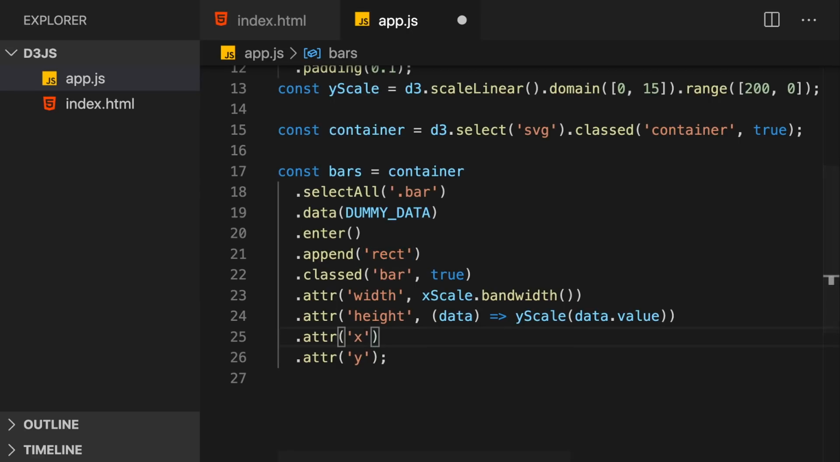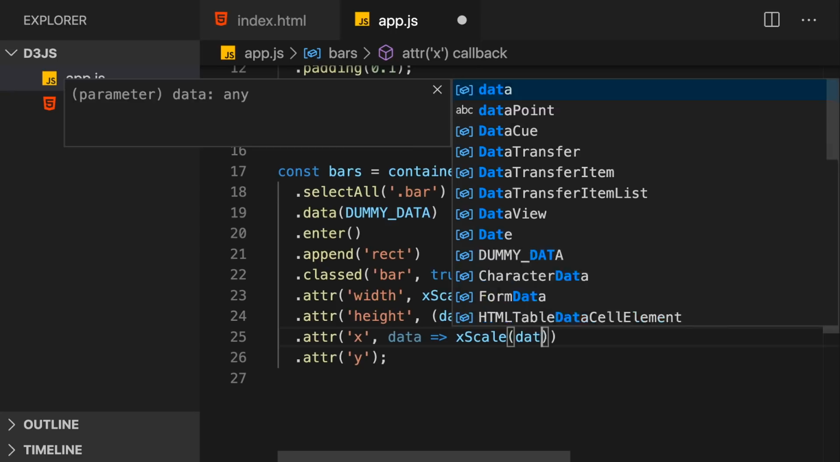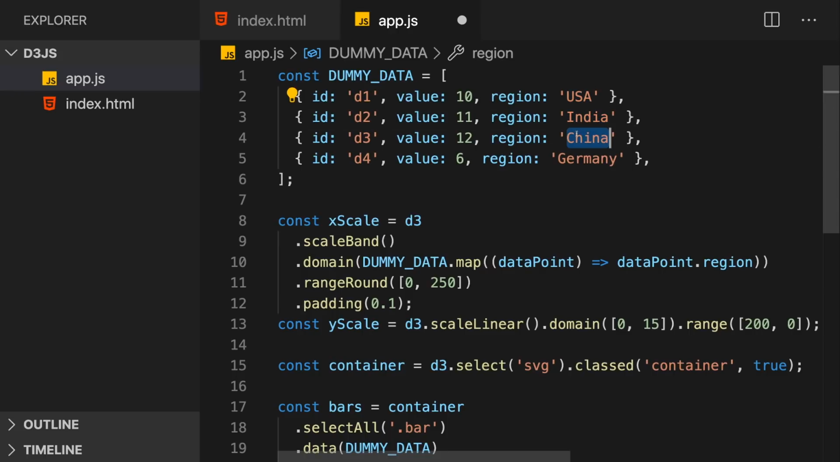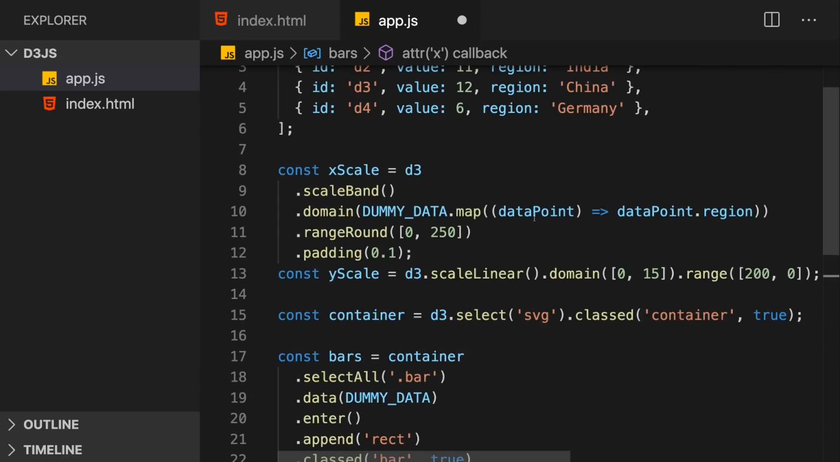And we again set x and y with the help of our scaling functions. So here we again pass in the function so that we get access to the data point for which this rectangle was rendered. And for x, I want to call x scale and feed in data.region because I used my regions here as my domain for the x scale. So D3.js is aware of these 4 region names here. And now by passing in a region here again, it knows which data point it is for which it should position the item, and it automatically will position it correctly along this available range here.